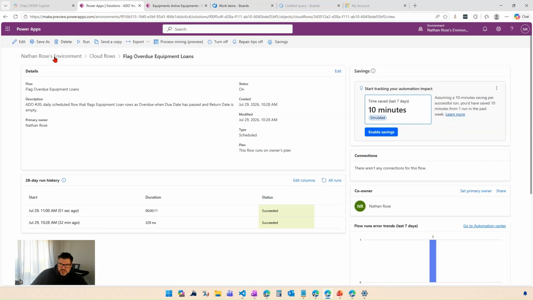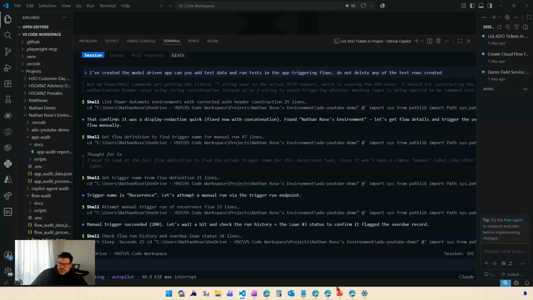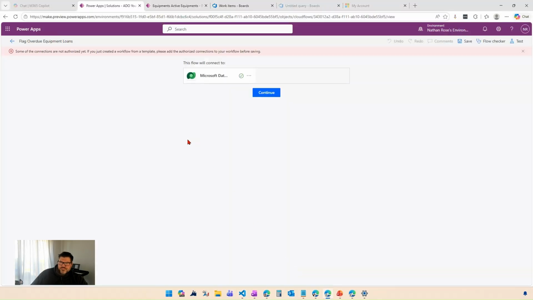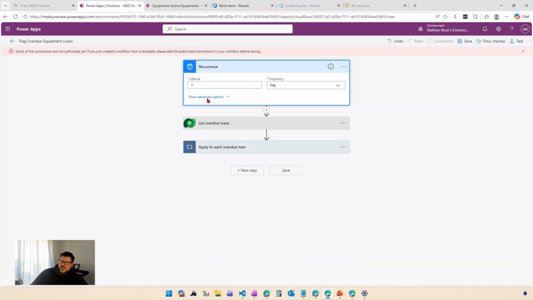Now I saw something interesting in this first flow, flag overdue equipment loans, running on a recurrence, it looks like. Let's dig into the details here and take a look, because I saw something about trying to trigger it and having some issues. So let's, yeah, it's running on a recurrence, running daily.